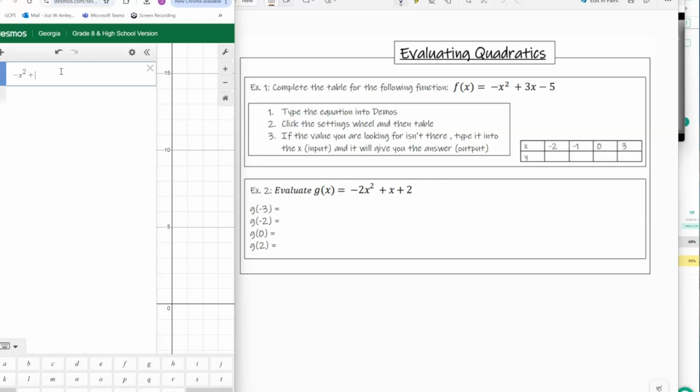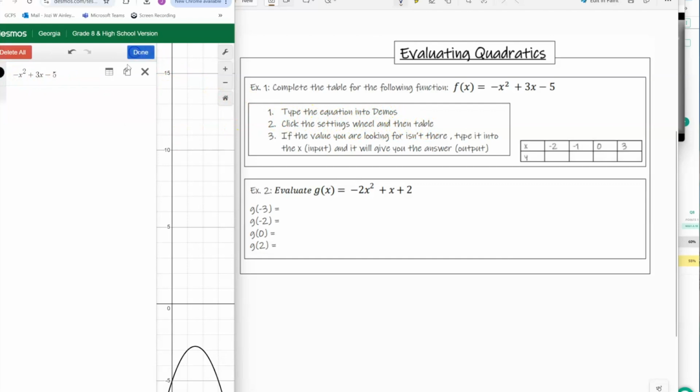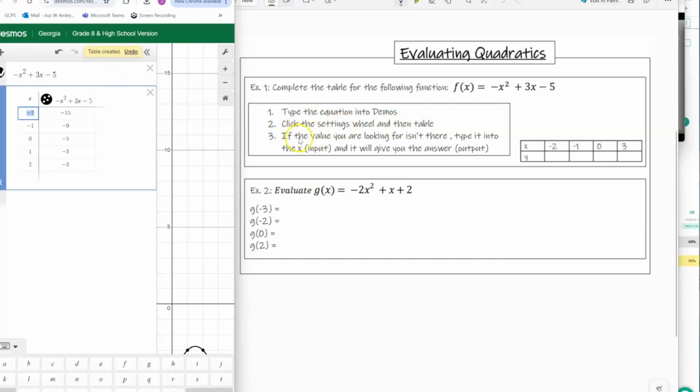All right, so x squared plus 3x minus 5. Always double check whatever you are typing in. So type in the equation into Desmos. I've typed it in. Click settings wheel, then table. Okay, if the value you're looking for isn't there, type it into the X input. So if I was looking for 10, I would type it into the X input and it would give me the Y output.